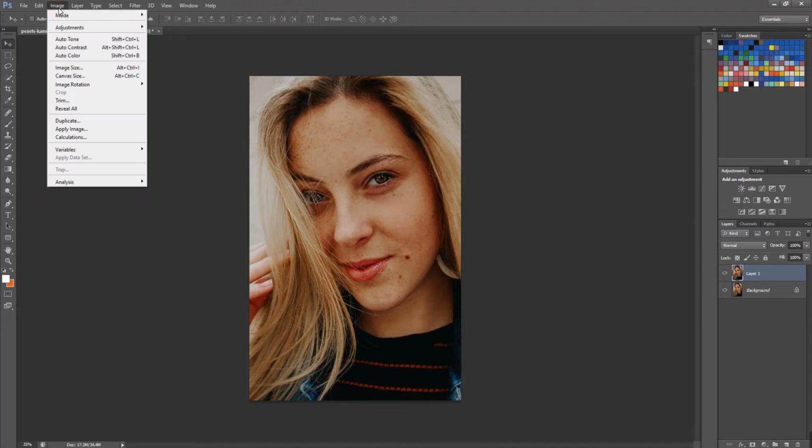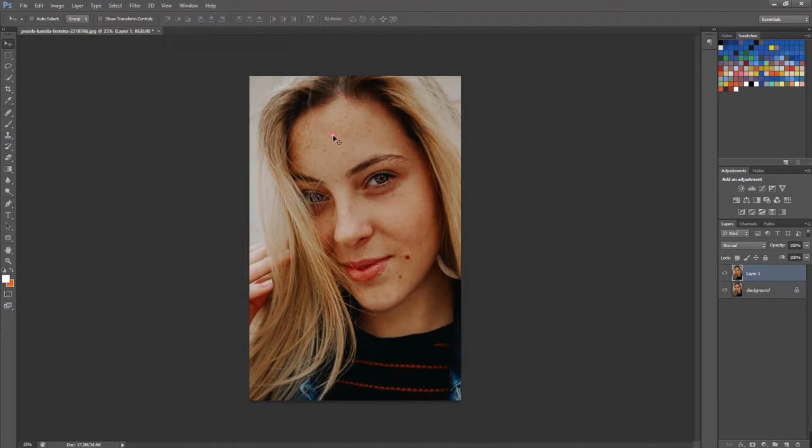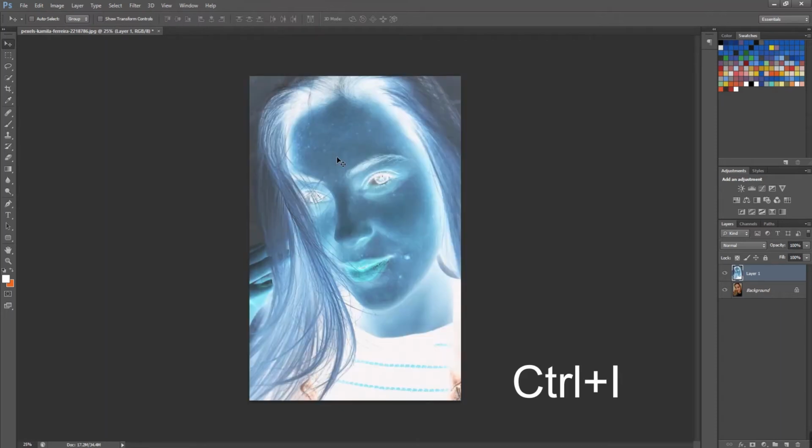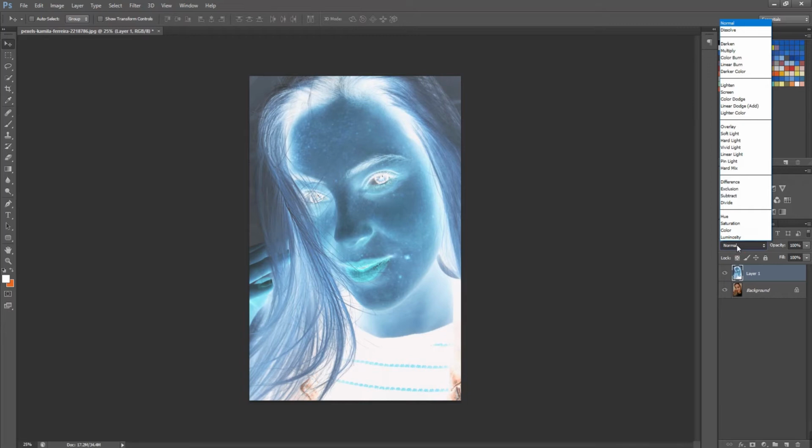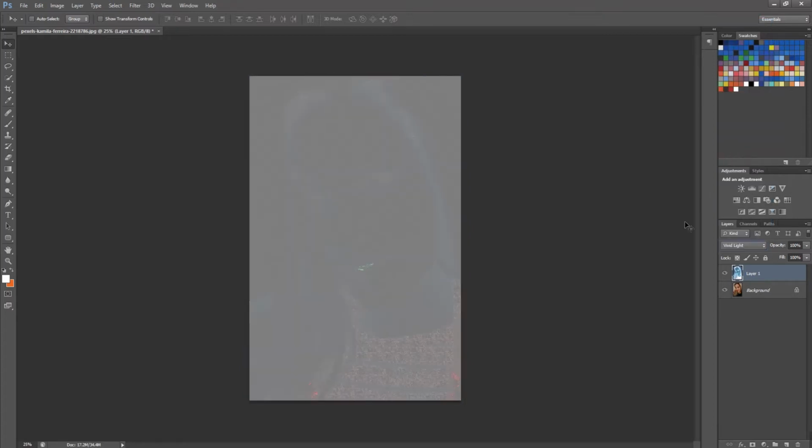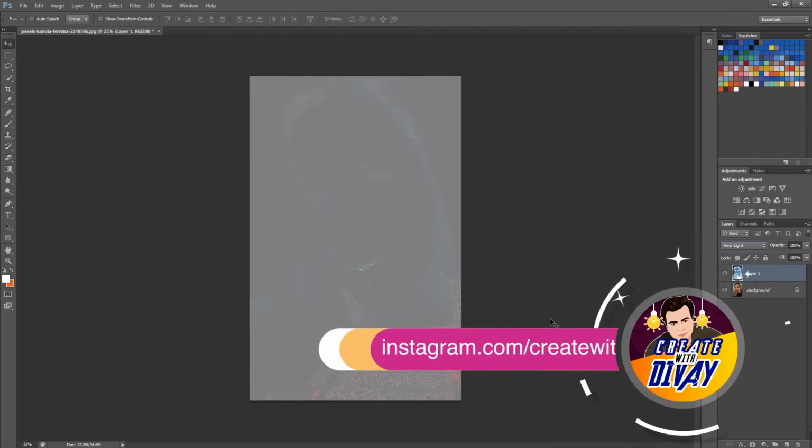Now select the duplicate layer and invert this by pressing Ctrl+I on Windows and Command+I on Mac. Yo, it looks so scary, but trust me, the final result will be so beautiful that it will blow your mind. Now set the blending mode to Vivid Light. Now the image has become worse, but have trust in me, it will become so magical in the end.